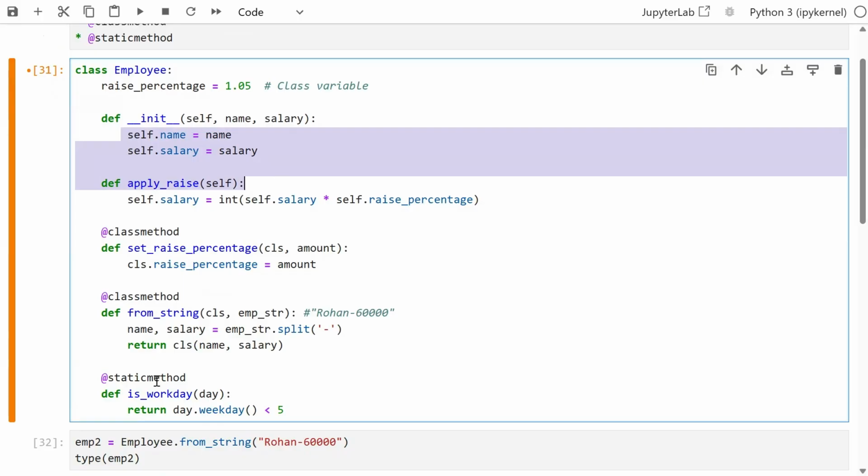So these static methods are just functions which are placed inside a class for logical grouping. Because it makes sense to have this function inside an employee class, although it doesn't operate on any of the employee data. So this is just for logical grouping, so that you have all the things related to employee at one place. It gives you good encapsulation.